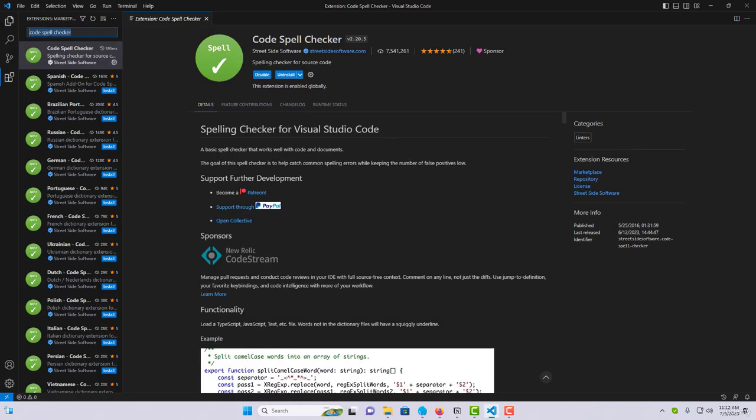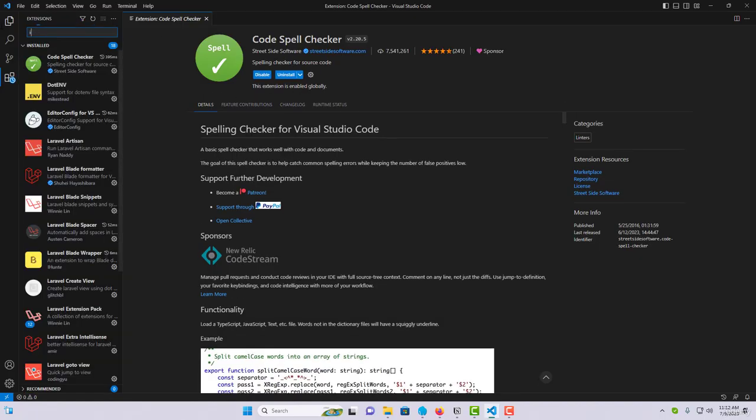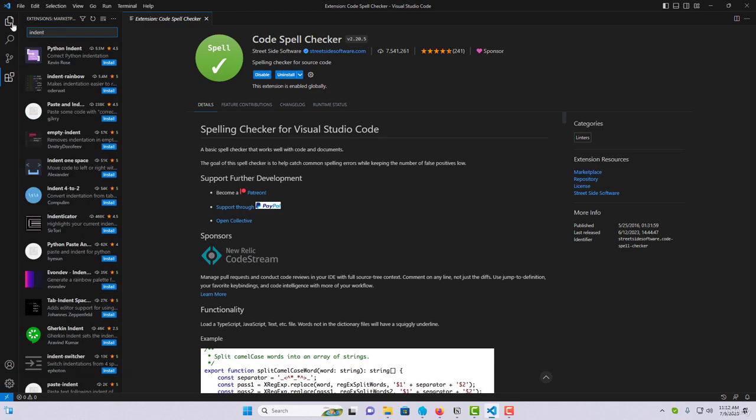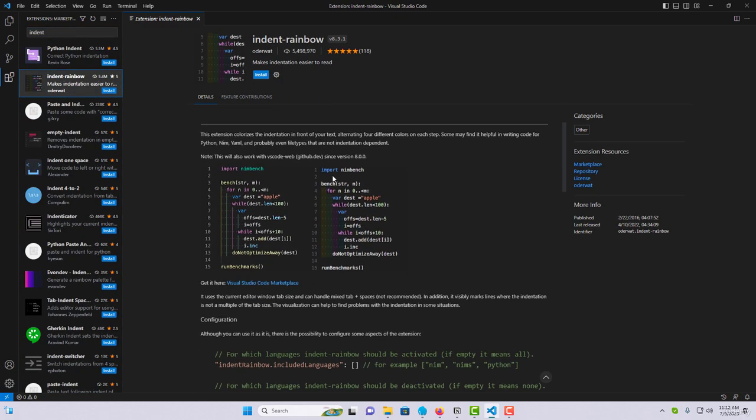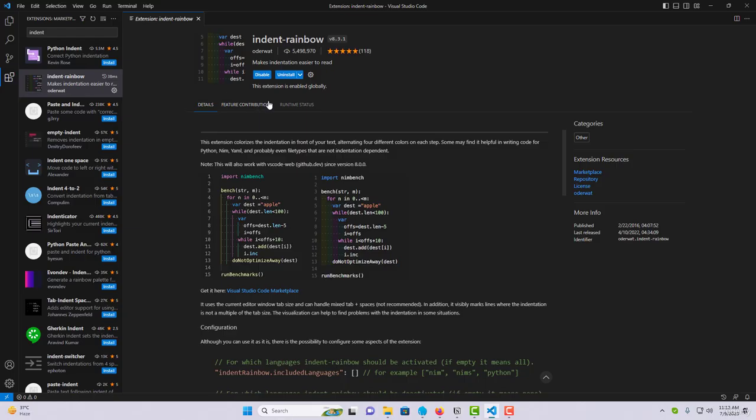So I installed it. Now let's move on to the next one, Indent Rainbow. Basically this extension gives you coloring on your tabs. This extension is also not required, but for better visibility I like to use this Indent Rainbow extension. Just install it. Okay, done.